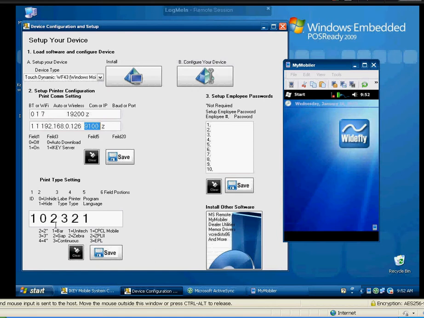Print type settings. This will tell the device whether it should hide the print button or unhide it. So 0 being unhidden, if we change this to 1, it'd be hidden. It wants to know if it's a 2-inch, 3-inch, or 4-inch printer. It wants to know the label type, which is it barcode, is it gap, or is it continuous.